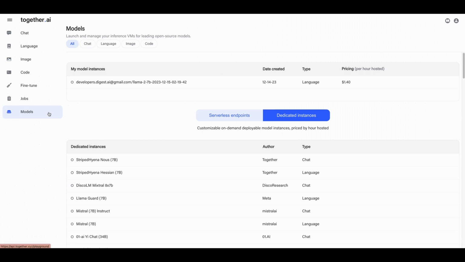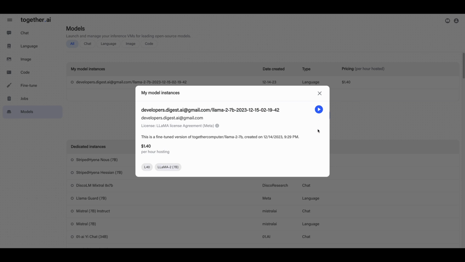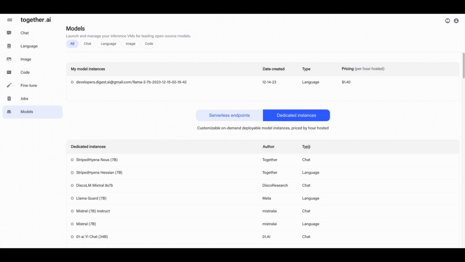Once you have it all fine-tuned and your job is complete, you can go into this models tab here and you'll see all the models that you fine-tuned. You can select the model, and if you want to turn it on for inference, you can click this play button. You'll see the hardware that it's going to be running on, and also the cost per hour for hosting. When you click that, it will start taking away from your balance right away. It's really simple to get up and running for deploying models.